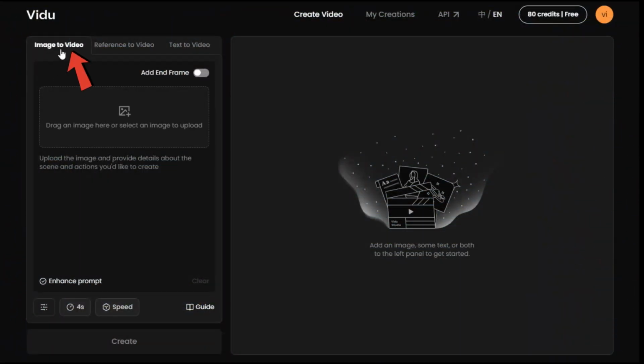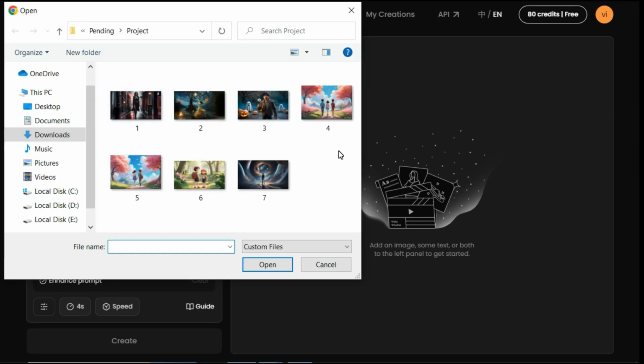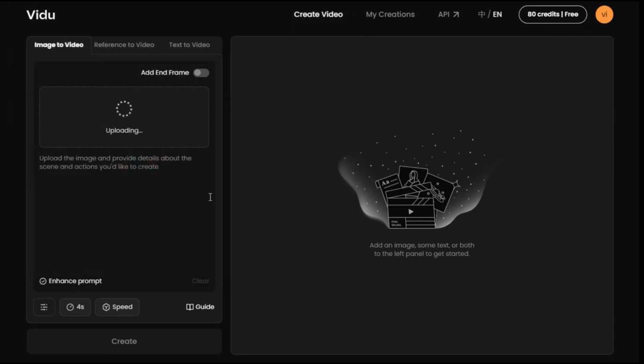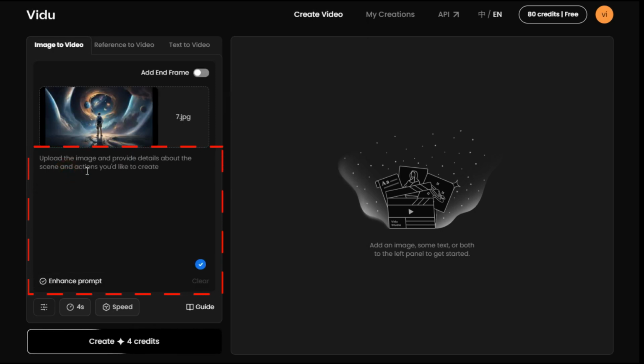To get started, click on the Image to Video button, and here upload the image you want to animate. In the description box, if you want to give a prompt for your image, you can give it. It's optional, I leave it blank.